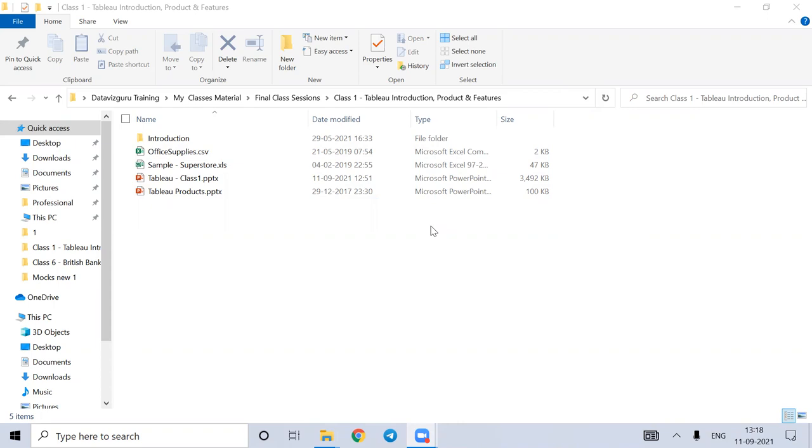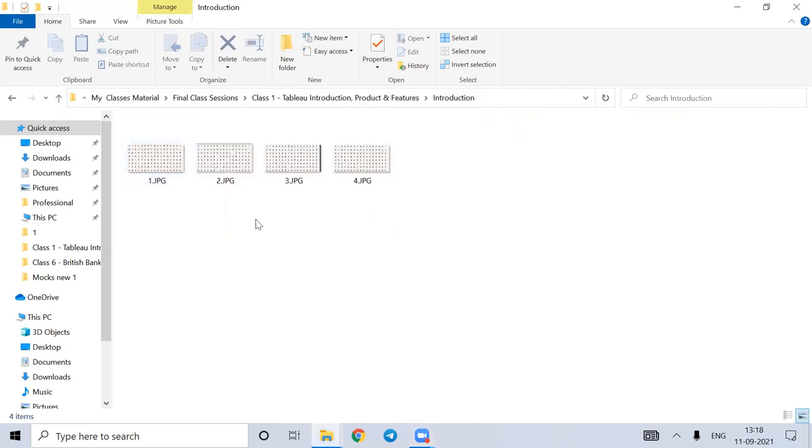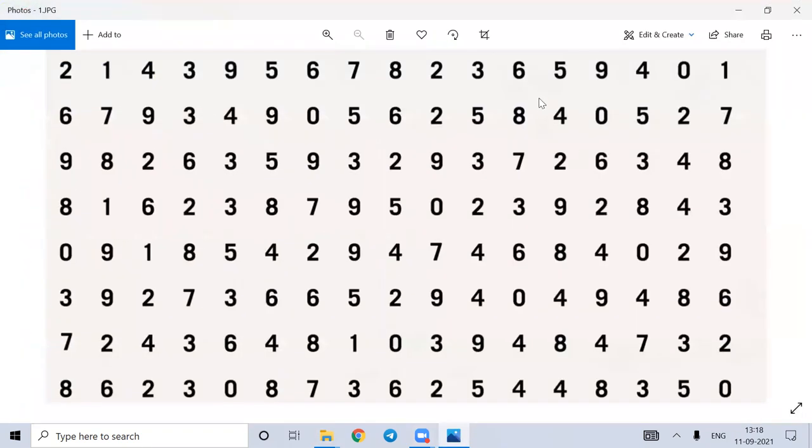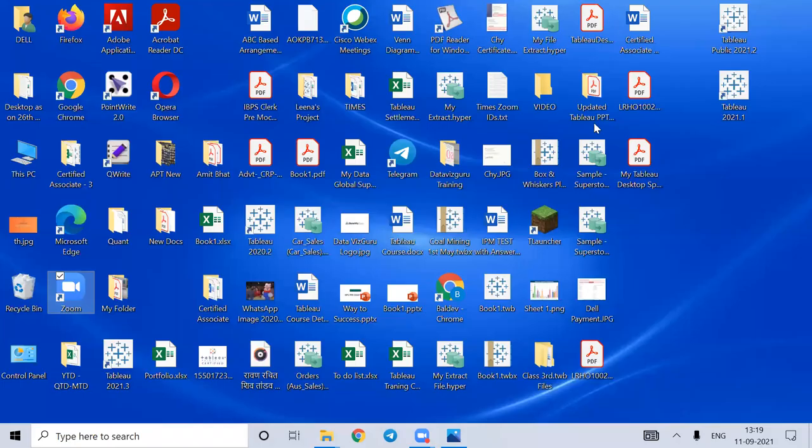So what is data visualization? The basic definition is when we represent certain charts, figures, insights from a set of data, it's called data visualization. If you need to understand the logic behind it, just understand this. I'll be opening an image in front of you. Can you help me? How many sevens are there in this image? Just message me, don't unmute.